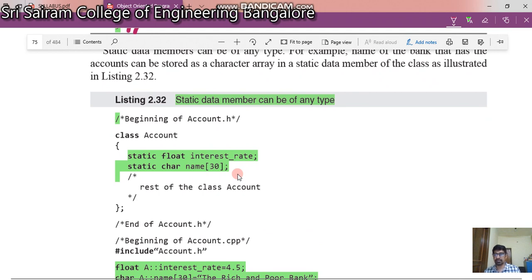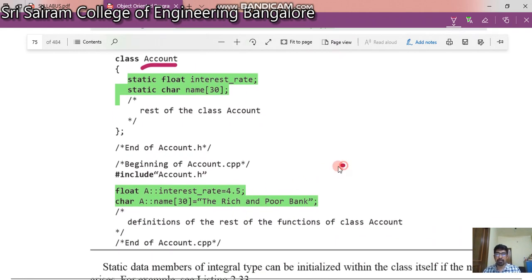This is another thing. See, we have another class called Account. So we have a variable called interest rate, which is float. We have another variable which is an array of characters, which can be of any type. But do not forget to define this. When you define this only, space will be allocated for this. So please remember this statement. When you do this, nothing is going to happen. Even if you create an object of the class Account, no space will be allocated for this.